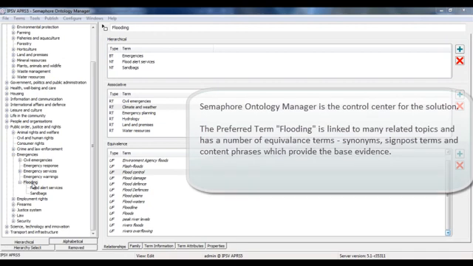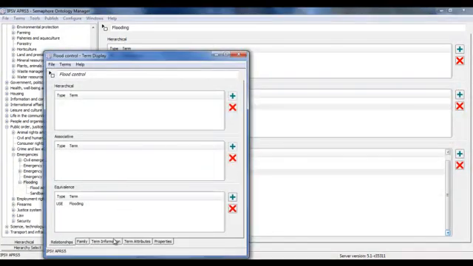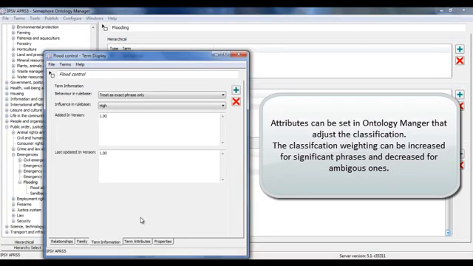The solution is controlled from the Ontology Manager client. The taxonomy is enriched with language and interrelationships between terms. This forms the evidence base for classification. SmartLogic provide a text mining tool to help the designer find these evidence terms. The classification can be tweaked by adjusting settings in the tool.